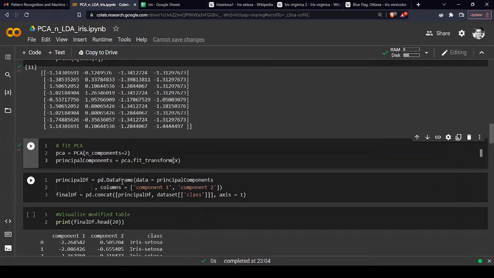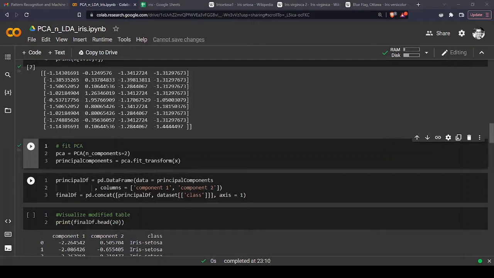So here what we are doing is we are constructing a data frame from our principal components, and the column names will be component 1 and component 2. Any arbitrary name will do here. Then we are concatenating our components, this data frame that we got, with the class information of each of the rows. So let me go ahead and run this cell.